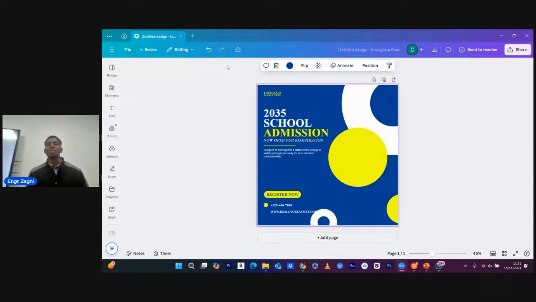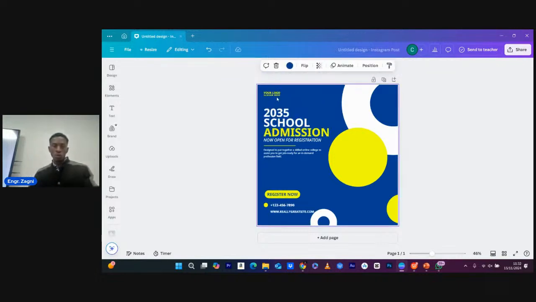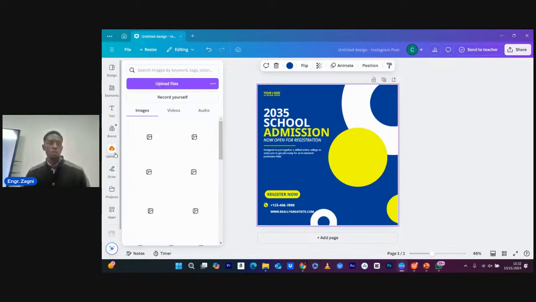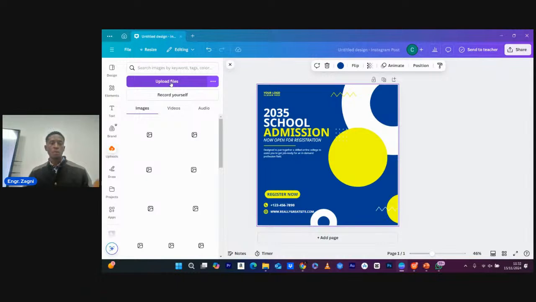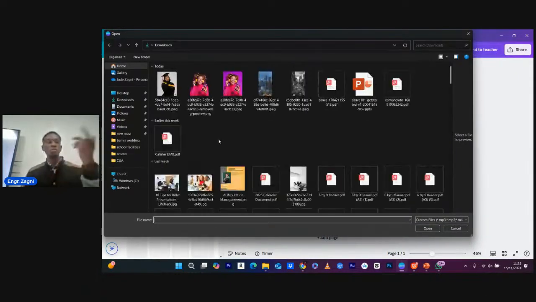So what next? The next thing you can do now is to change the features, like the admission features. You import your logo, like they say your logo, and then your slogan here. So I can now say I want to upload. You go to upload. Upload is a place where you upload your files, whatever you want to put on your design.